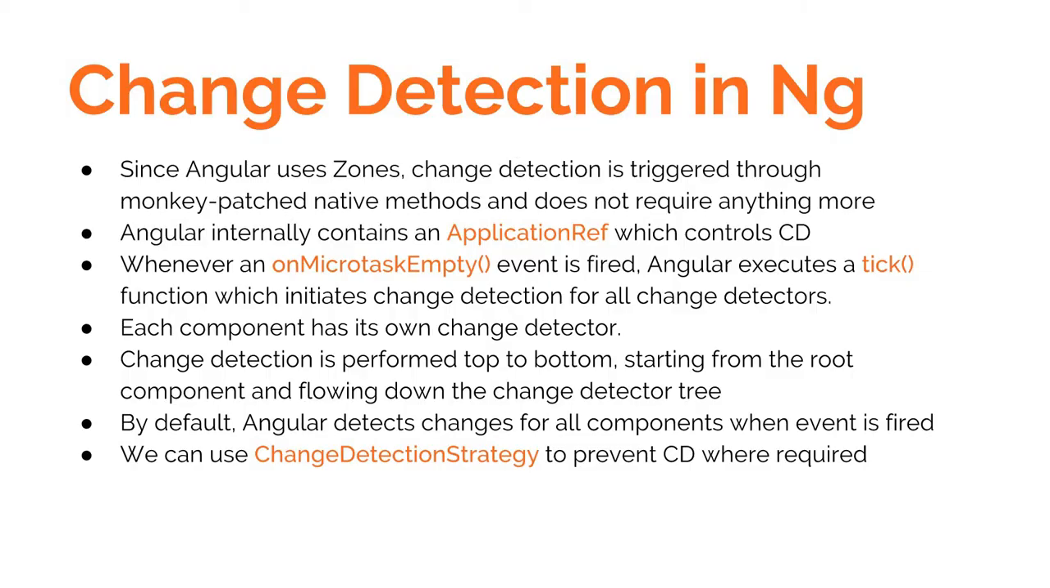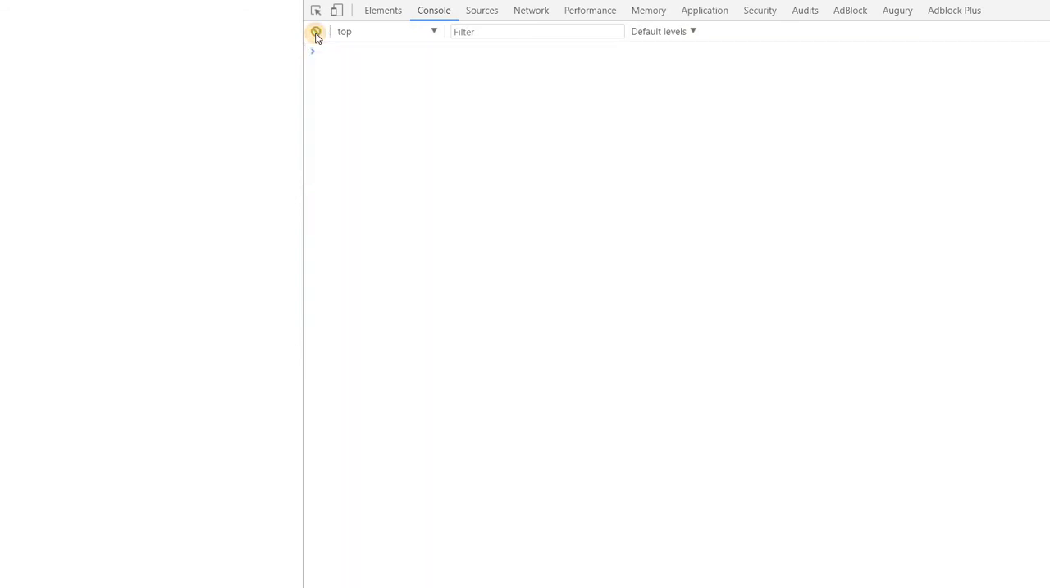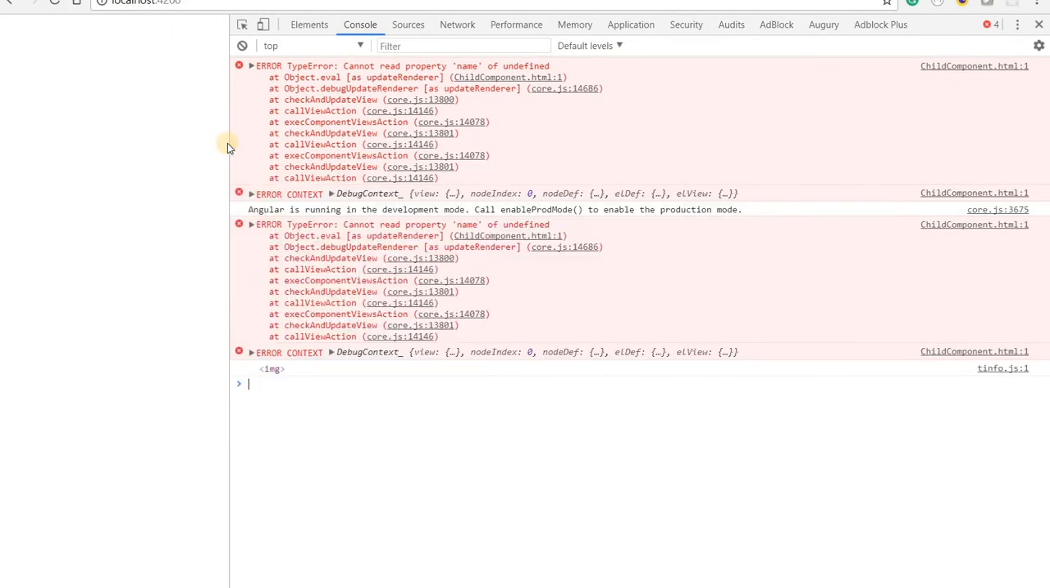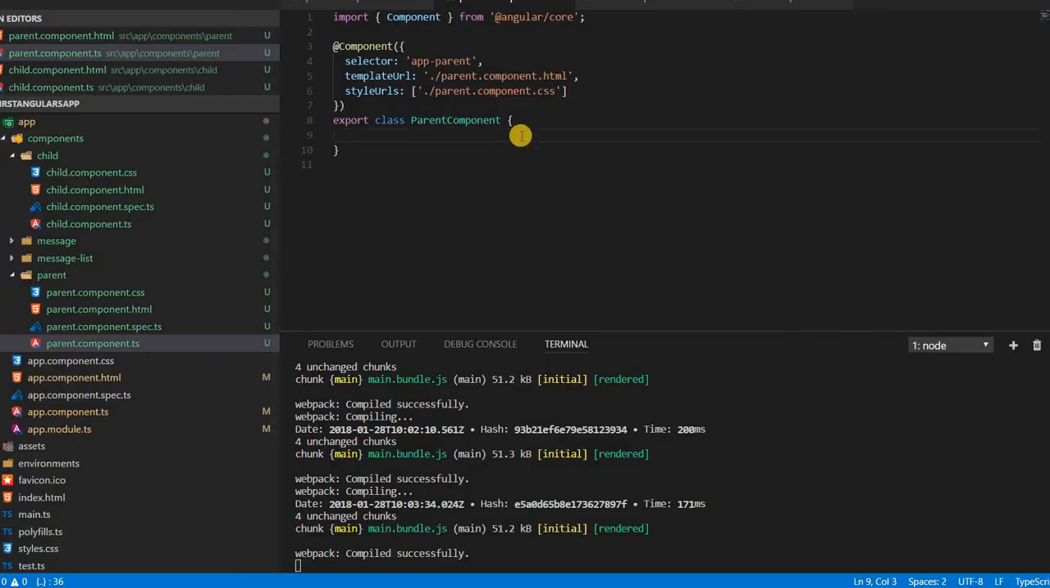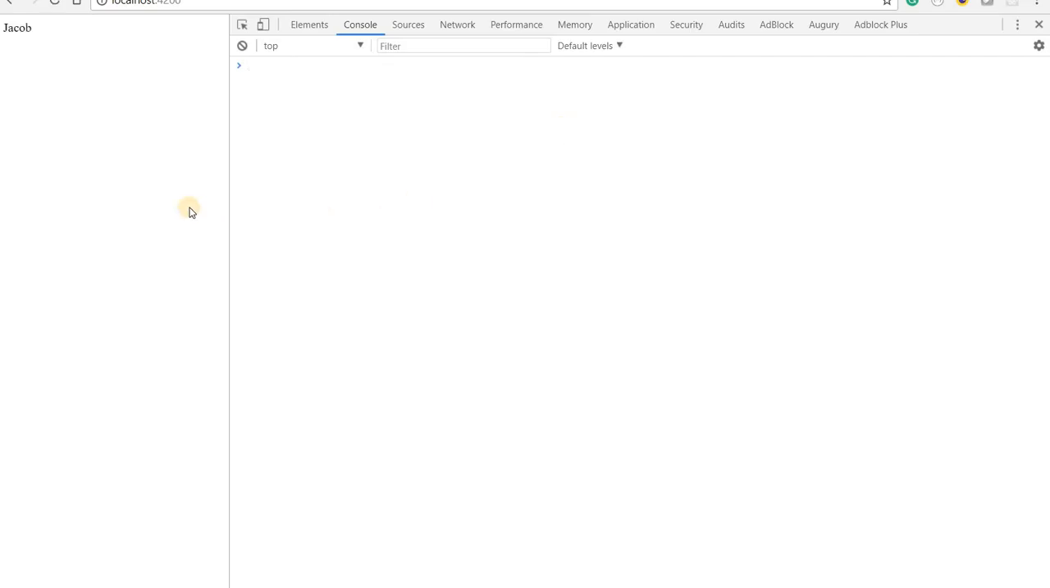Okay, now if I go to my application here, let's just clear this off, and I'll get rid of this notification and reload this. I'm getting an error. Let's see what's the issue here. Let me just go back to the code and see what's happening. Okay, looks like I didn't save the file here, so I'll just save it and let's go back. Okay, so now Jacob got printed to the screen, right?